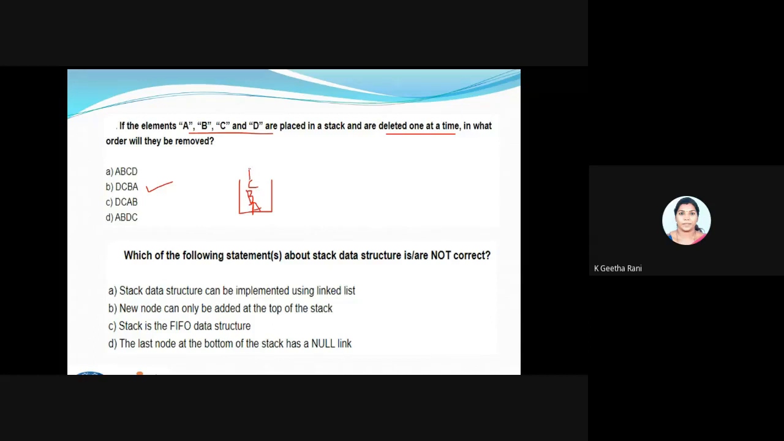A, B, C, and D. Okay, so 5 values are there. If I'm trying to delete, I'll be deleting only from this particular end. That is what your top. So I'll be popping the first value D, then your C, then your B, and then comes A. So the answer is going to be the second one, DCBA.